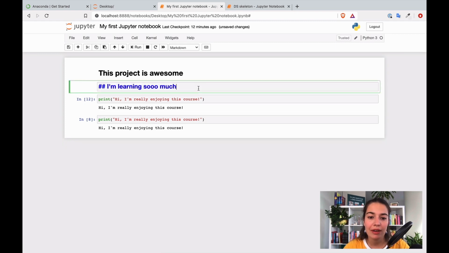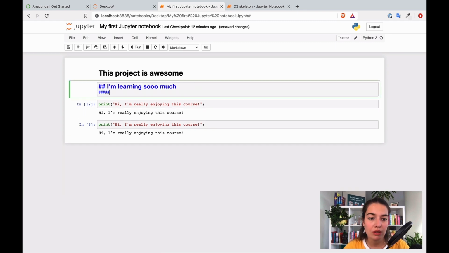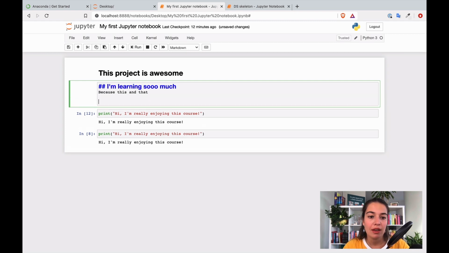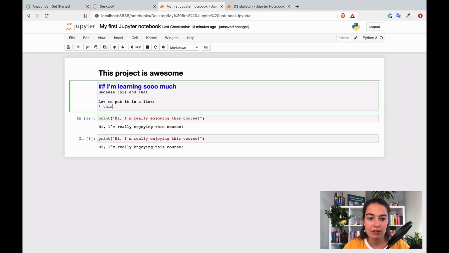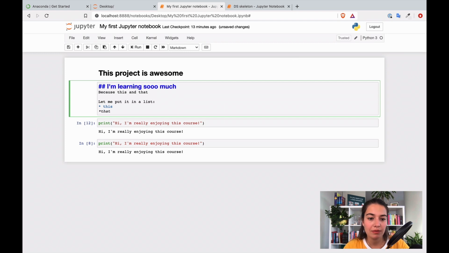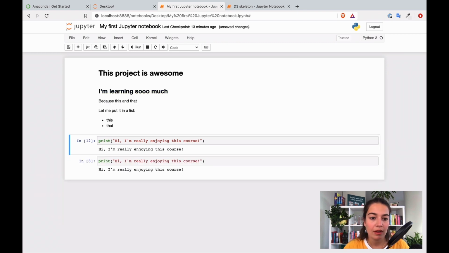Basically markdown headlines go until, I think, the 5th or 6th level, and then you can still write whatever you want. You can also take notes, like, I'm learning so much because this and that. And you can also put it in a list, this and that, right? And this is what it will look like. It will look very nice and very put together.